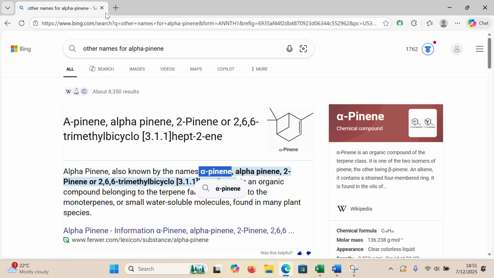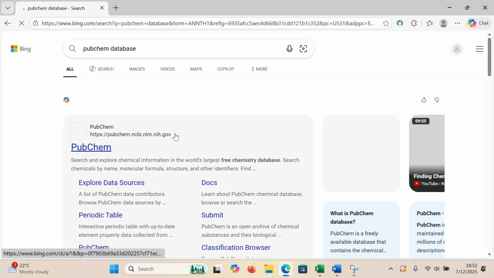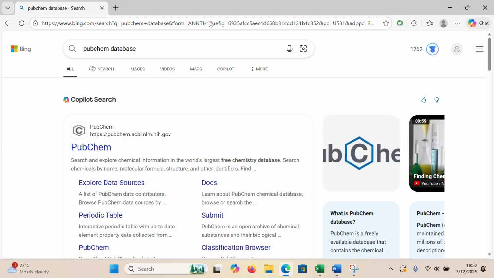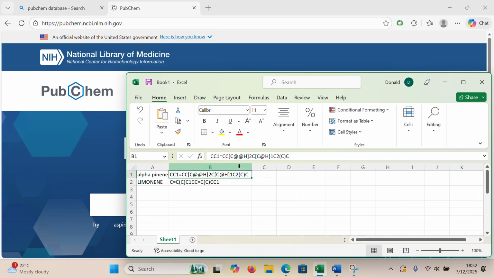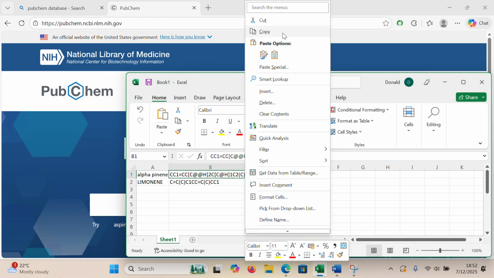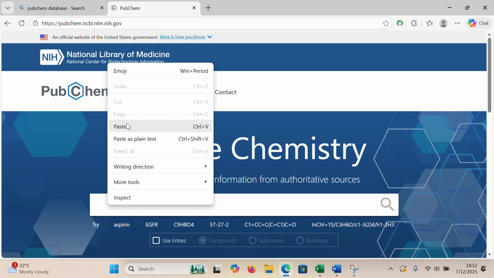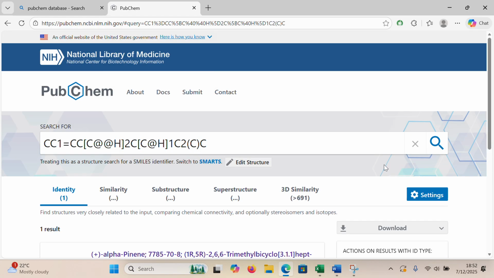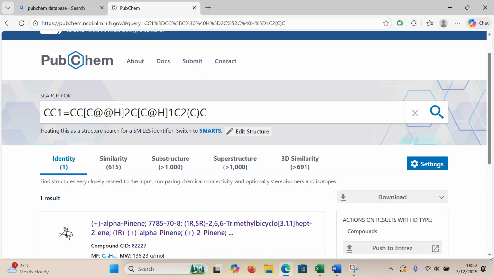So we just take the canonical smiles and then we go to PubChem. We select here PubChem. And then we use the canonical smiles now to search for the compounds. Yes, alpha pinene. We copy here, then we paste, then we search. It should give us one compound. That's the exact one. Because if you use the CID of the Lotus, you are going to get many compounds, but here it will give you just one compound.